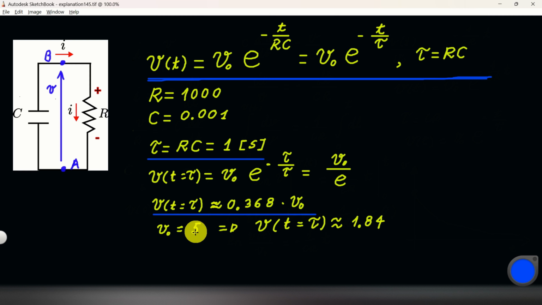If we substitute, for example, an initial voltage of 5 in this expression, then we will obtain that after a single time constant, the value of the voltage should be 1.84. This is what our theory predicts, and our simulation results should match these theoretical predictions. Another important thing related to the time constant is that after approximately 4 or 5 time constants, the voltage should be approximately 0. And this is another sanity check that enables us to verify our simulation results.